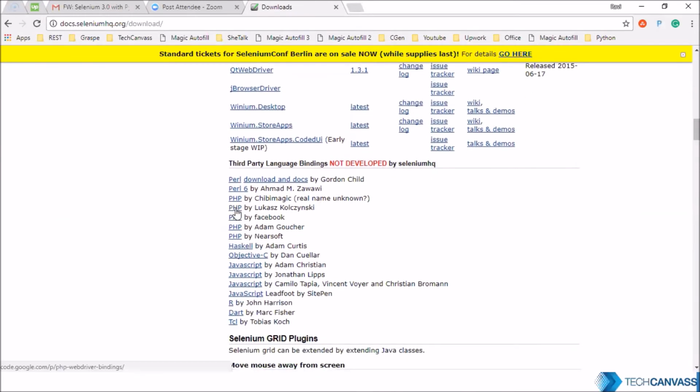by Selenium. The Selenium HQ community does not develop other languages as a part of Selenium support. They are developed by other third-party people or other third-party organizations. It also supports Perl, PHP, Haskell, Objective-C, and various versions of JavaScript and PHP by various third-party companies and individuals. Even Facebook is providing a PHP language binding for Selenium.